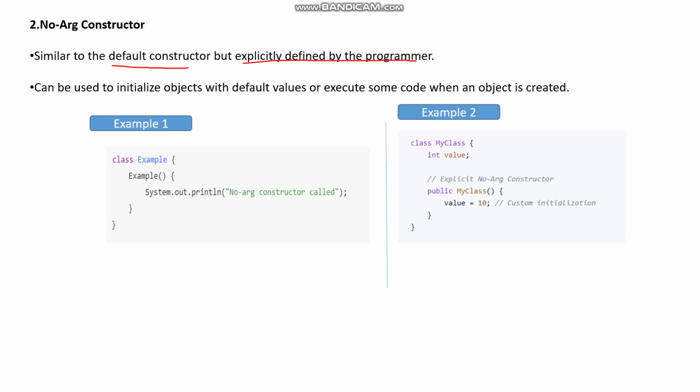See this simple example here, class Example. Here I am writing a constructor. The constructor name and the class name must be the same. And this constructor contains the statement System.out.println of no-argument constructor called.